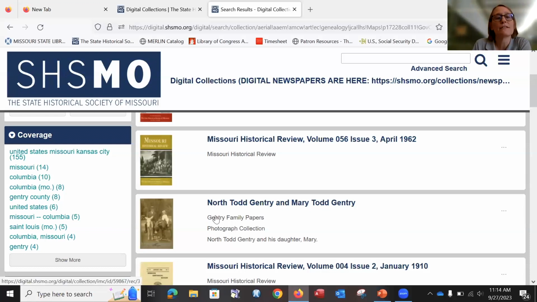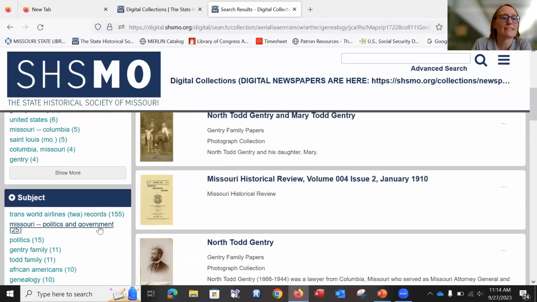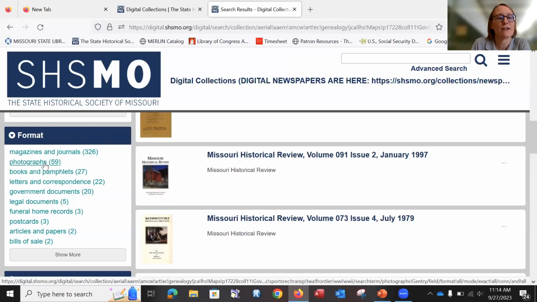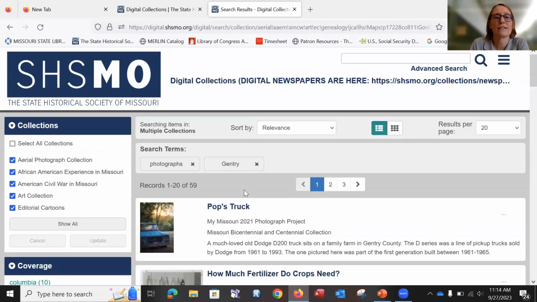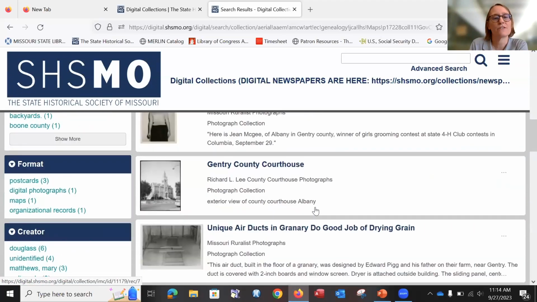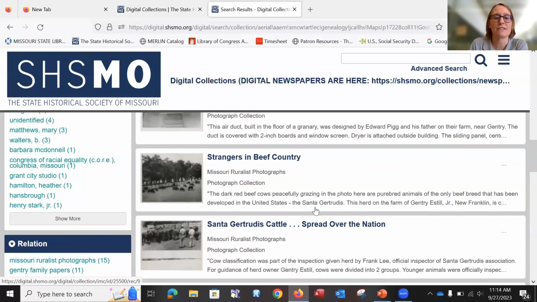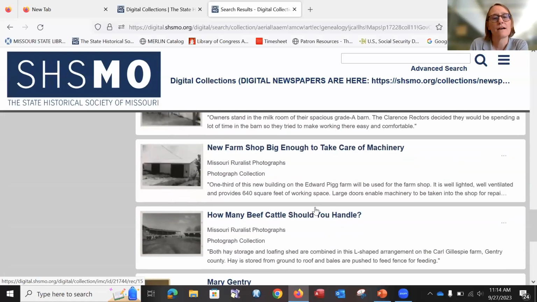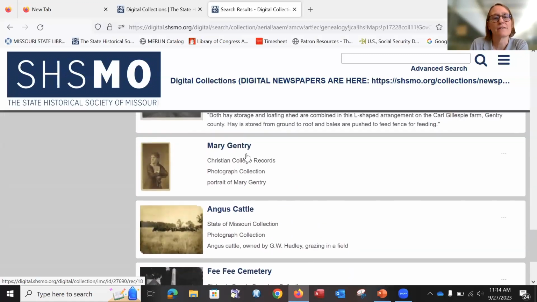Now say we are only interested in photographs. I'm going to show you how to use the facets to do that. I'm going to scroll down to Format, like I showed you before. And I'm just going to click Photographs right here. Now it has added that as a search term under the Format field to our search for Gentry. And so these are all photographs. As you can see, it still has some stuff about Gentry County because we only removed the plat maps. But it also has some things with the Gentry family in the results.